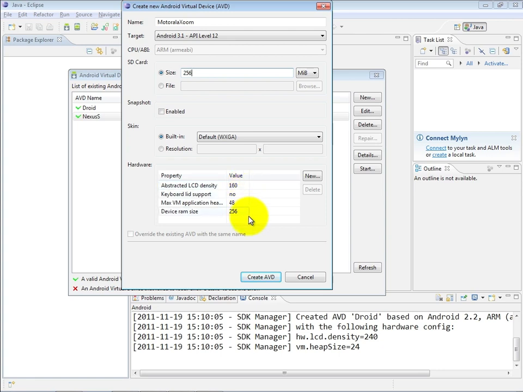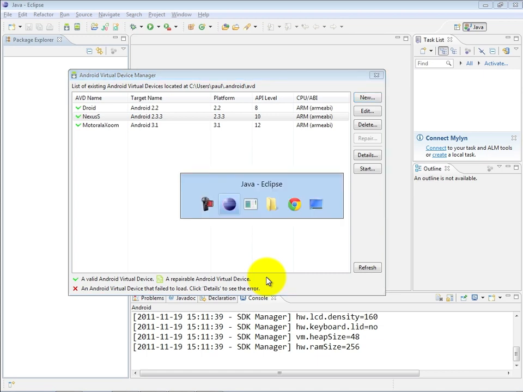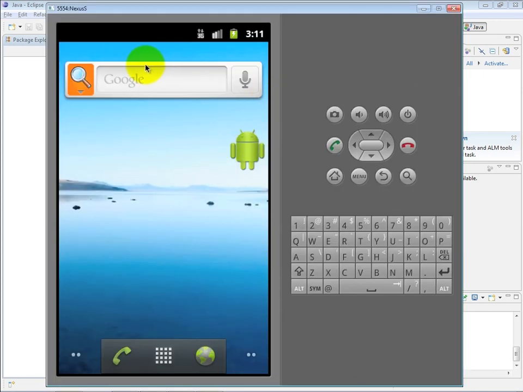So finally, I'm going to go ahead and create that AVD as well. So we've set up 3 AVDs for the purpose of testing apps in these live lessons videos. And the last thing I wanted to show you here is just some of the features of an AVD. So I'm going to switch over to my running AVD now. And this is the Nexus S AVD that's running Android 2.3.3.